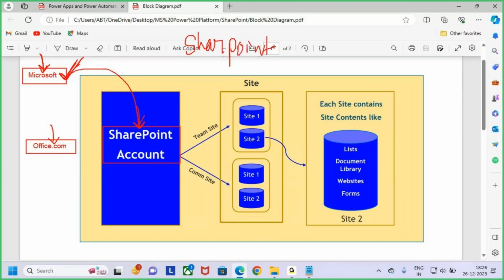So who will create the SharePoint account? The company will provide it. They will create one Microsoft account for you. Through that Microsoft account, you can log into the SharePoint account. In order to log in with these credentials, you need to use one web URL. What's that web URL? Office.com. When I go to office.com, from here you can open SharePoint.